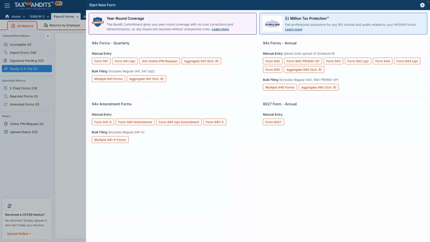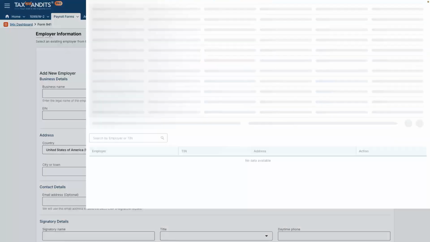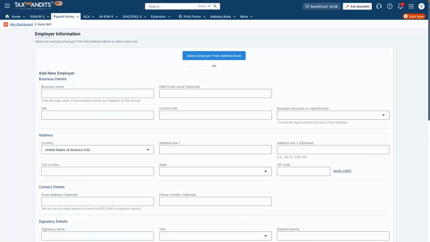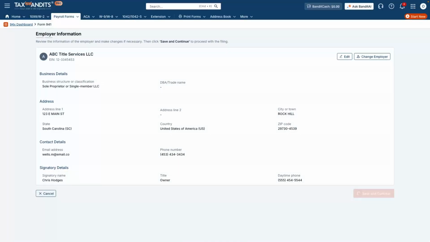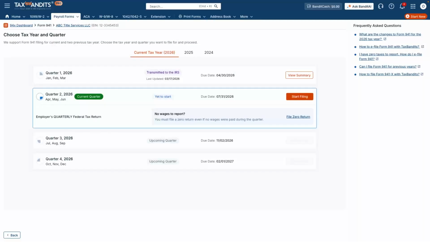From the Payroll Forms menu, open your 94X dashboard and select Start New Form. Under 94X Forms Quarterly, choose Form 941 from the Manual Entries section. Next, select the employer from your address book and click Save and Continue. Choose the filing period, Quarter 2 of 2026, and click Start Filing.